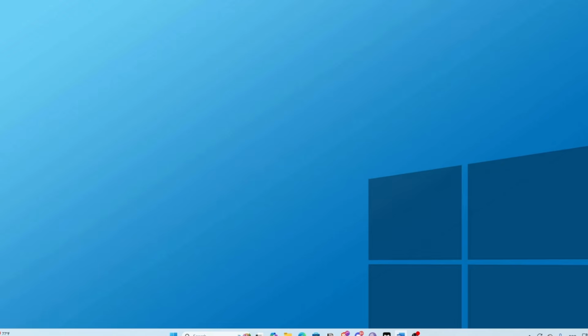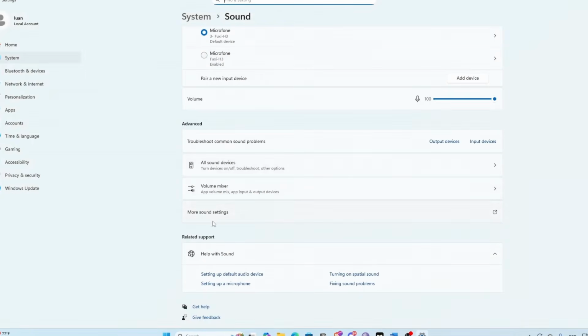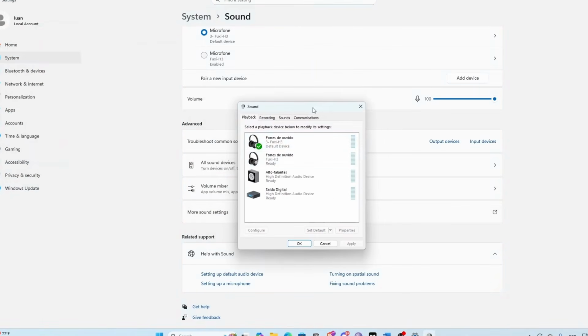Another important detail: the microphone. Some laptops start producing static noise because the microphone is picking up internal noise, especially when the microphone boost or record enhancements are enabled. Okay, so it's the same process, guys. You're going to go here on audio, go on sound settings, and go here on more advanced settings to open the Windows 10 interface.